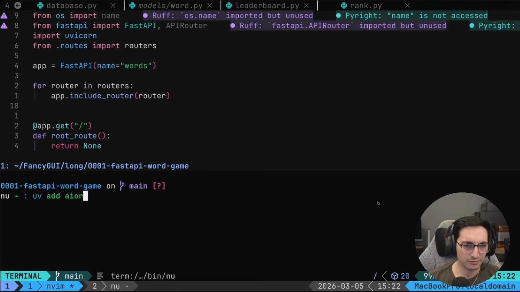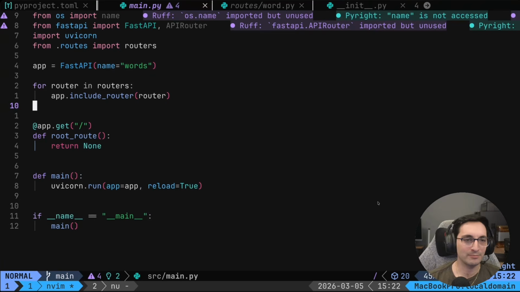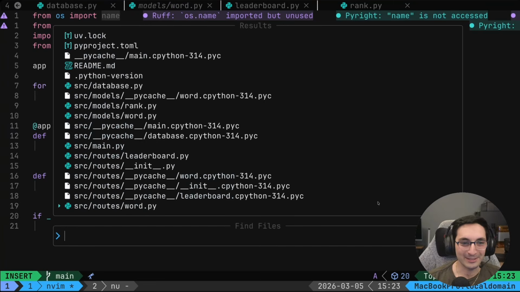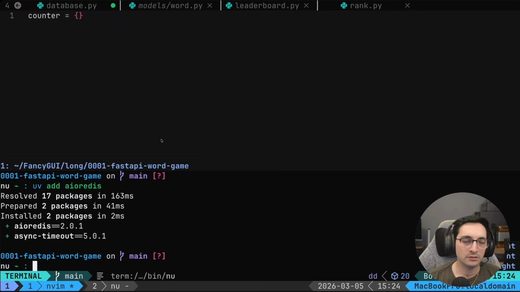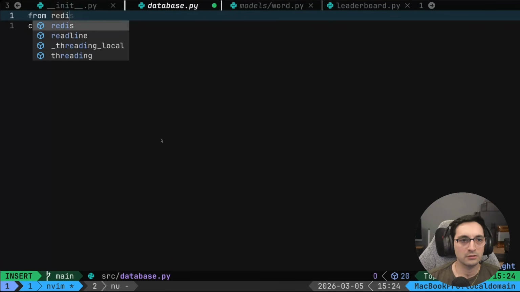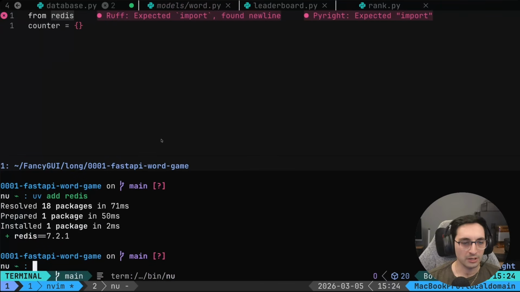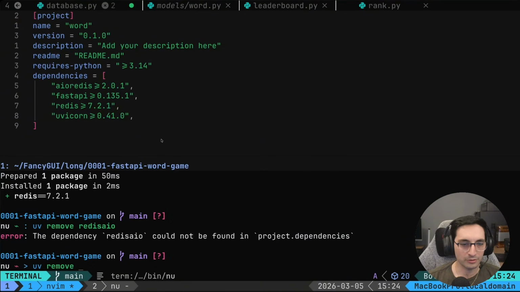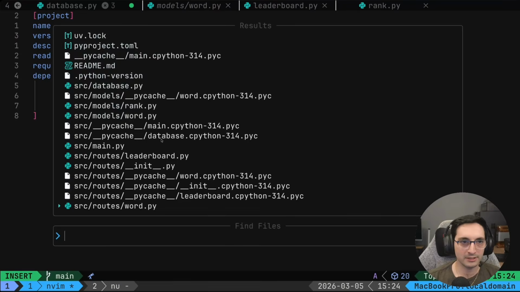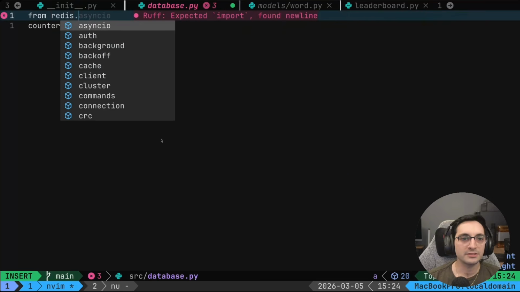uv add aioredis. Man, my memory sometimes frightens me. Silly me. Database. There we go. That's the guy. Okay, cool. So from redis. Yeah, uv add redis. Did I just install something wrong? Yeah, probably. Okay. uv remove redis-aio from my project. aioredis. Oh, the other way around. Okay, cool. aioredis. And then database, go from redis.asyncio.